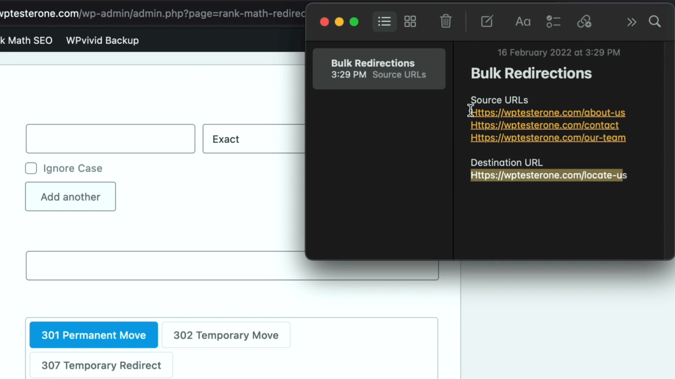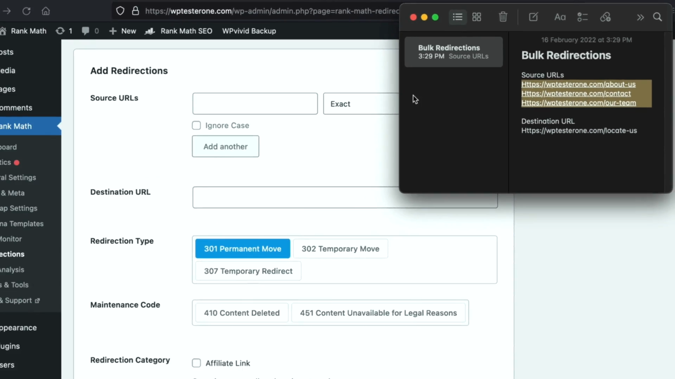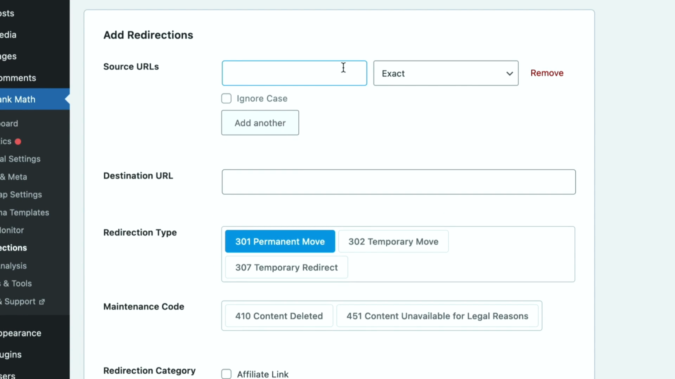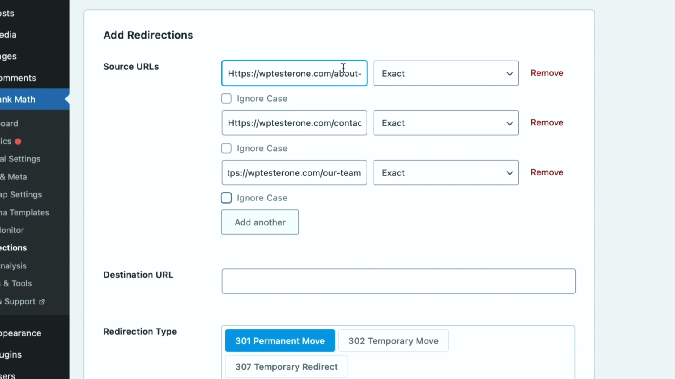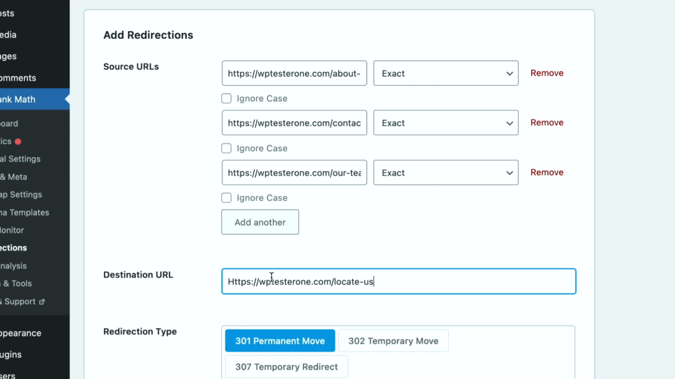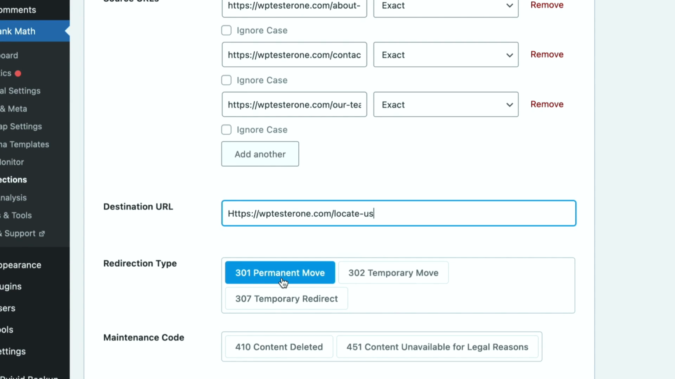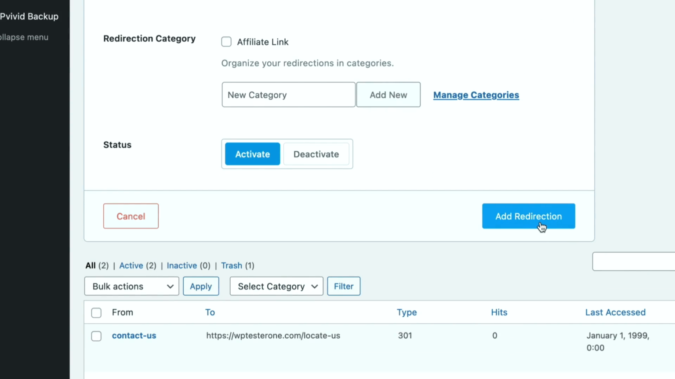All you need to do is copy these 3 links, head over to Rank Math's redirection module, and on the source URL, paste the links you have copied, and there we go. Rank Math will create 3 source URLs. But you've got to make sure that all these links are in lowercase, otherwise the redirection won't work. Next, put the destination URL, select 301 redirect, and add that redirection.